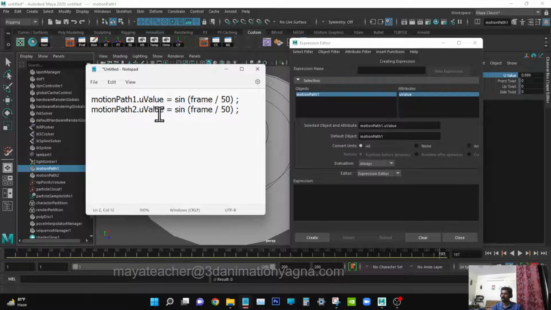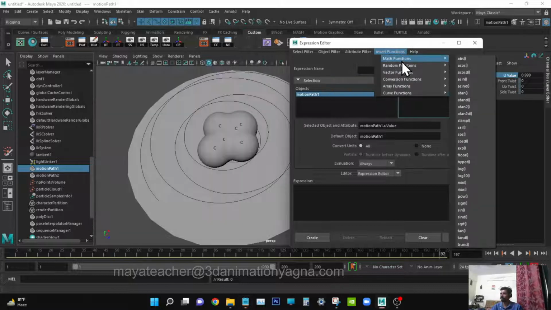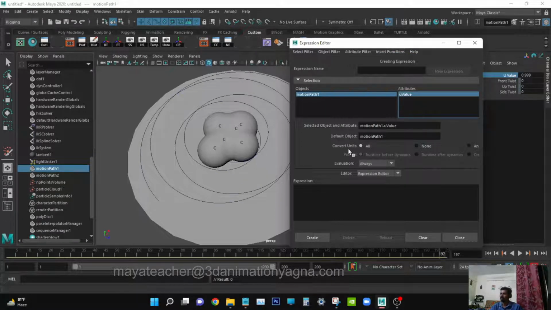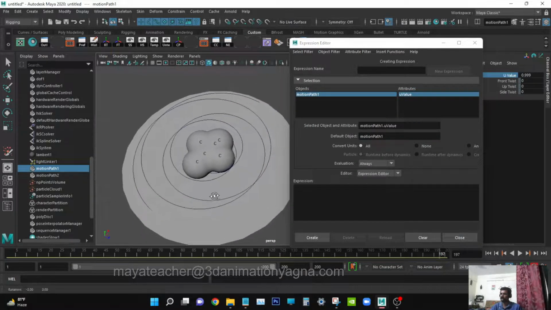This U value is the attribute, is equal to sine. Sine means it's a wave function. Okay, it's a math function. We got that sine from here. You can see it in the expression editor, under the menu Insert Functions, under Math Functions, you will see this sin, and many such functions are there, cos function, tan function, all those functions are there. Now today for this we are going to use the sine function only.